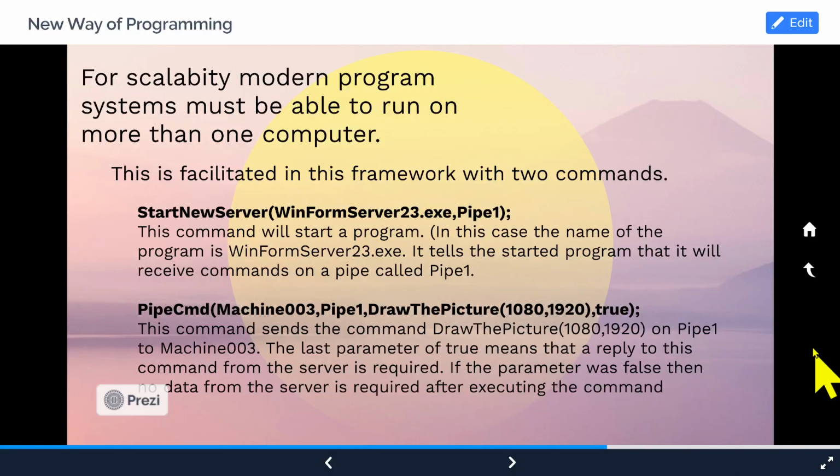Okay. So now, as I was saying, there are two commands that allow the system to run other programs that serve as servers, and then they're sent commands with a pipe command. When you want to start a new server, you use the start new server command and the name of the executable and the name of the pipe that the master program will use to send commands to the server.